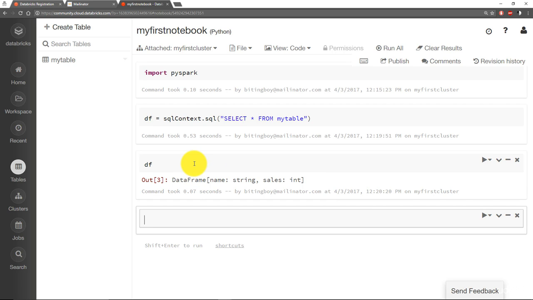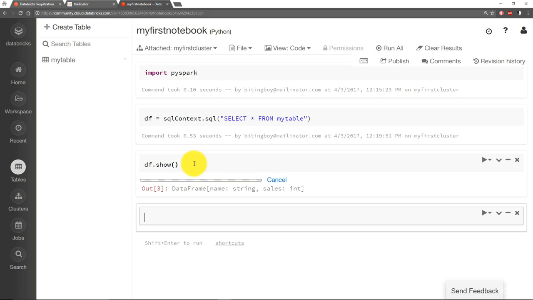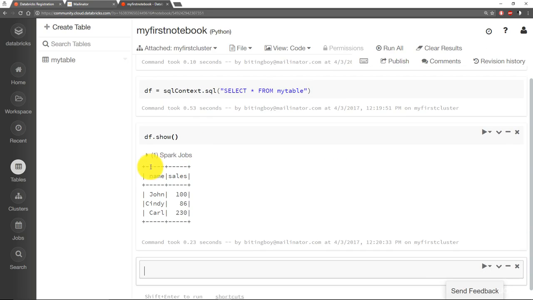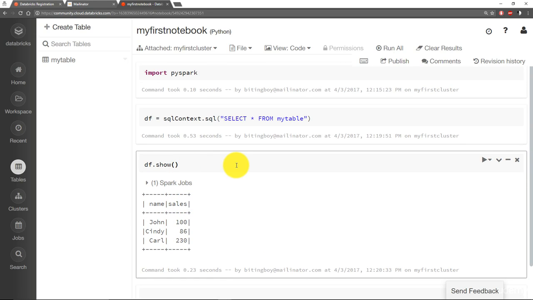Remember we discussed transformations and actions. If we actually want to show this, I need to call an action to show it. So you say .show, open and close parentheses, Shift-Enter, and you can see here we have the name, the sales, and then the actual values. And that's the very basics of using the Databricks platform.